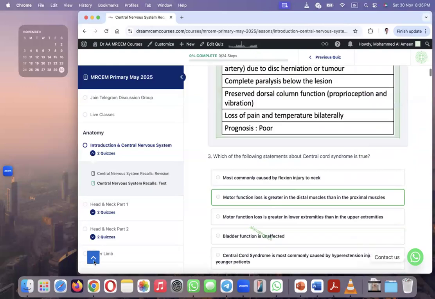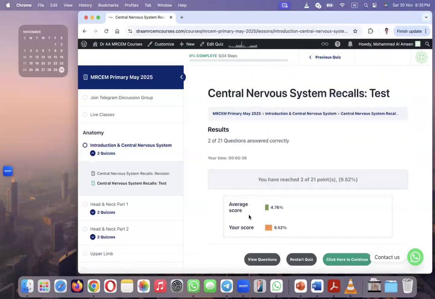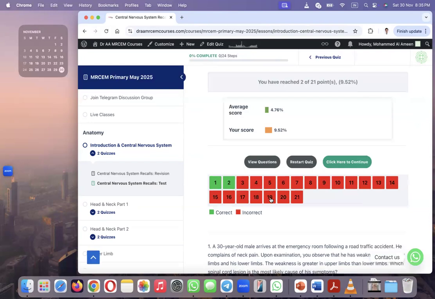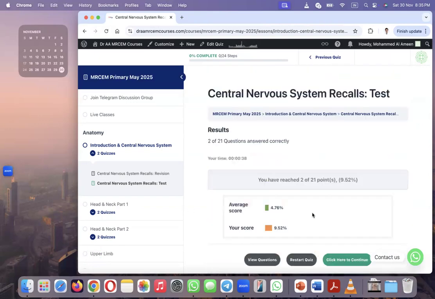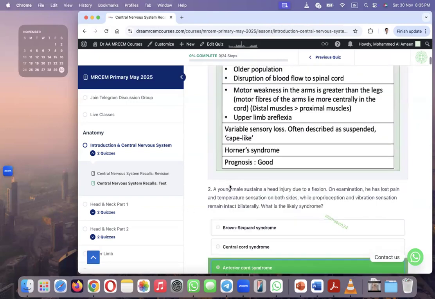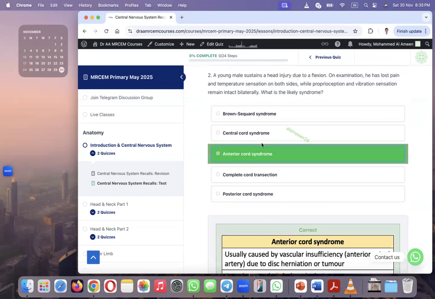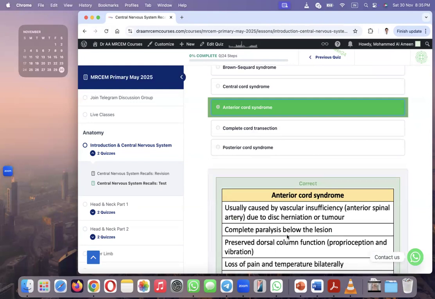If you want to go directly up, click this button. If you want to go to the 19th one, click the 19th one and it will take you directly there. Again, to go up, click this button, and if you select, for example, the second one, it will take you directly to the second question. It will show which option you have selected, whether it was right or wrong, and what the explanation is.